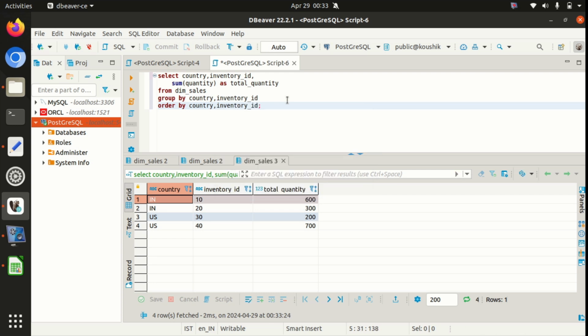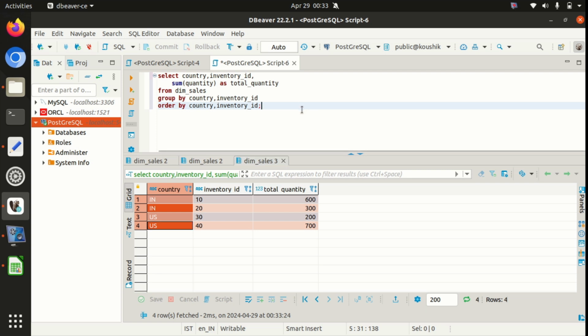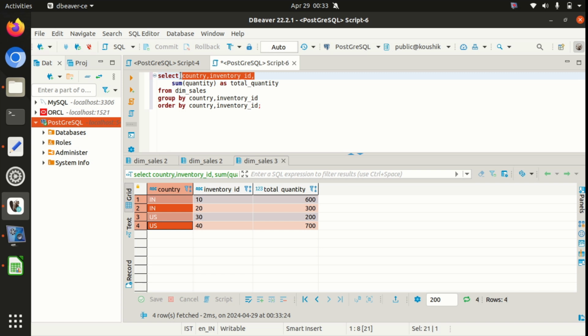Okay. Yep. Now I can see they are clubbed together, and the inventory IDs are also ordered as per their value, like 10, 20, 30, 40, and India, and after that US. Okay, that's fine. So this is the grouping of records I want to see.